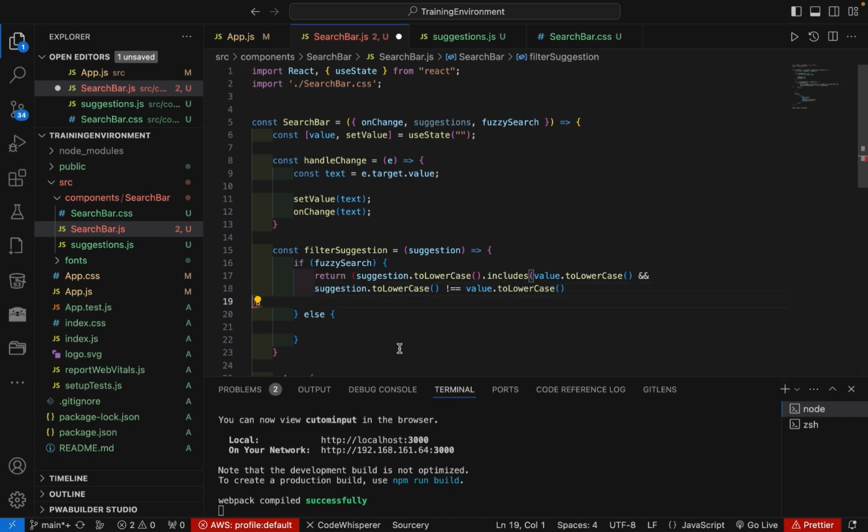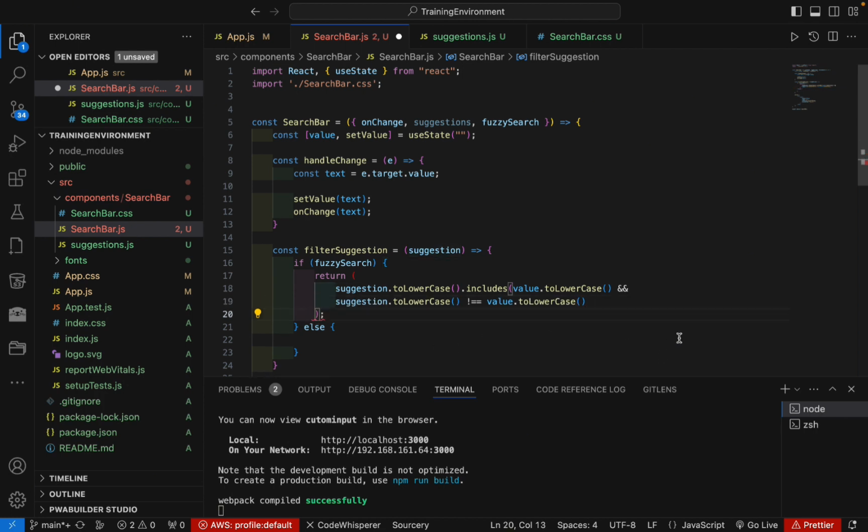So whenever someone types anything in, as they're typing it in, it'll constantly run this function via the filter function on the array, and will perform the search against the list of suggestions.